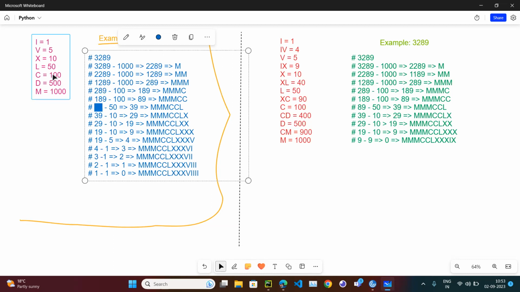So is 89 greater than 100? No. So let's check the next one. Is 89 greater than 50? Yes, it's greater than 50. So the remaining is 39. So we use 50, so we append L, because for the 50, the letter is L. Whatever we are using, we are going to append because we used that letter. So that should be in our output string.